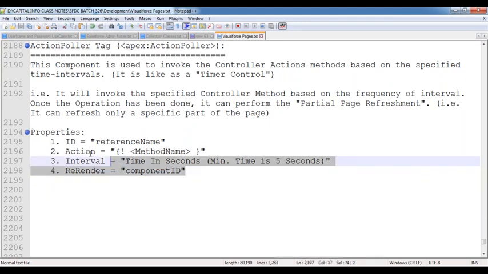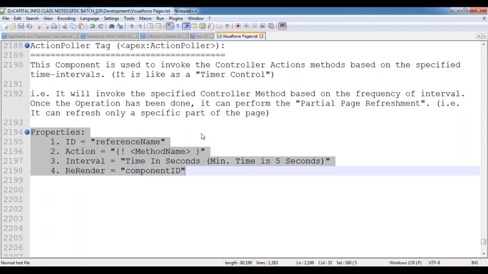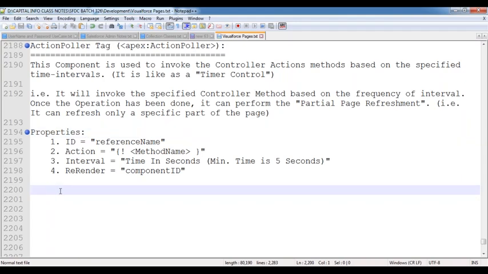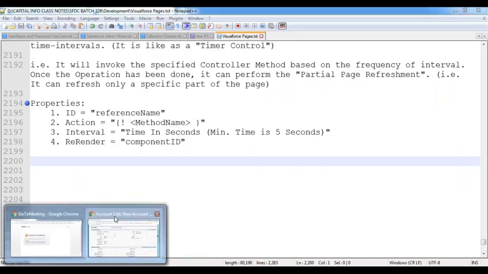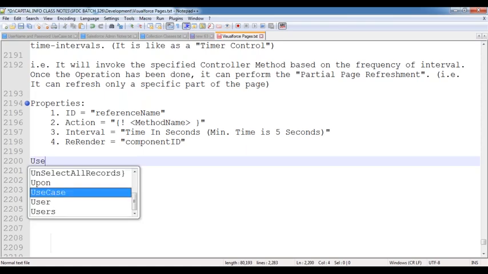By using this action poller tag, we can refresh that part of the page and we can perform the actions based on some specific time period. Clear? So now let's see how we can do this one. Let me show you with a practical example. Take a small use case.